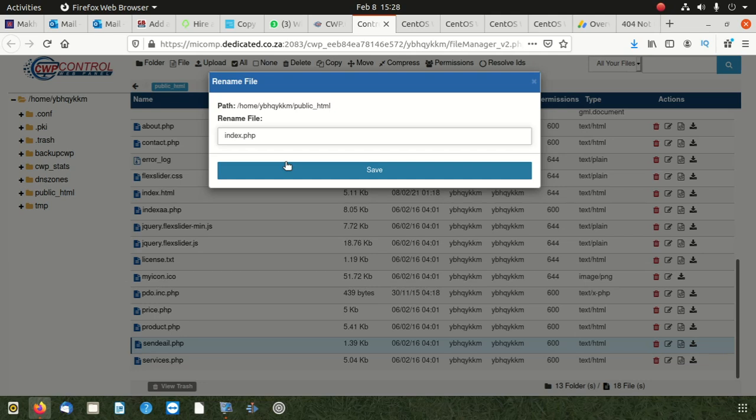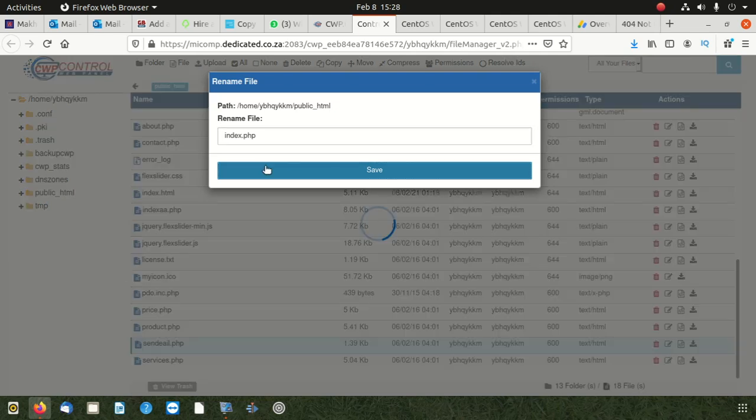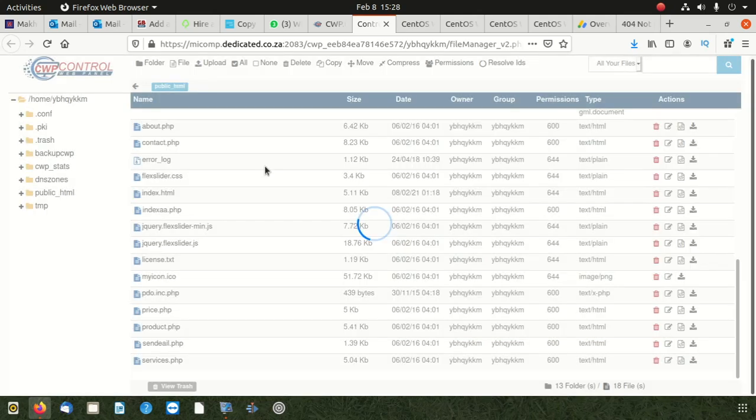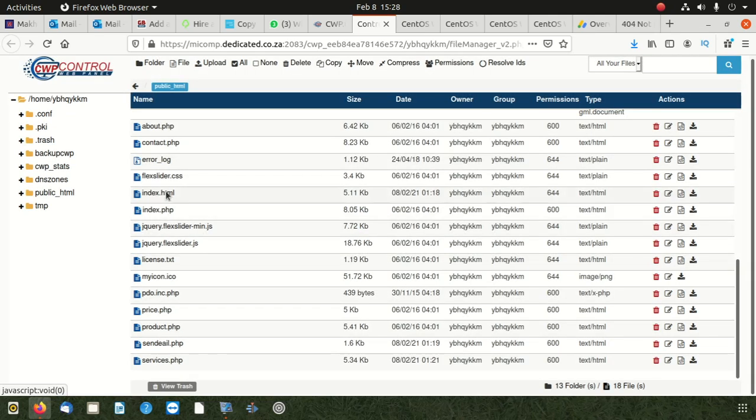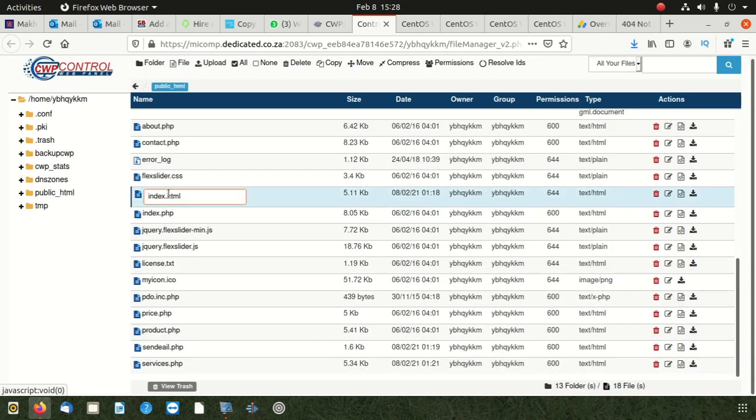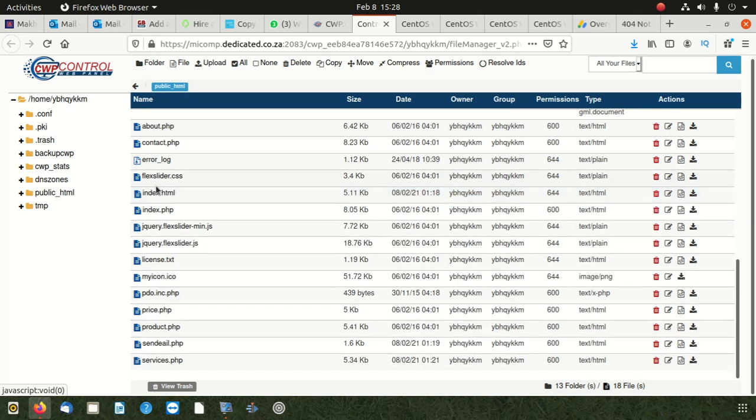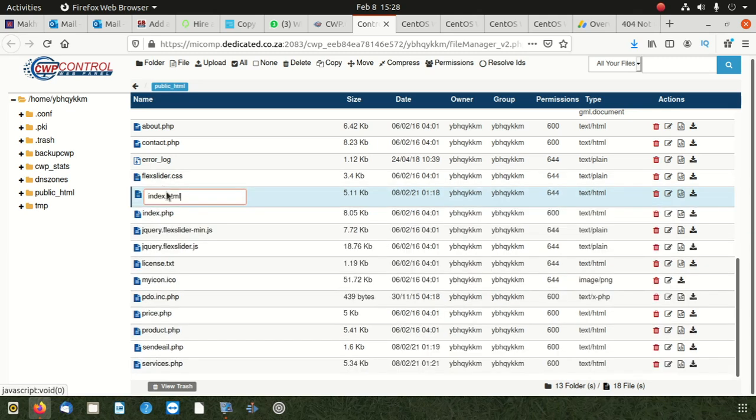Okay, after renaming that guy, PHP. Okay. Then we're gonna also rename this guy. I want to rename this guy and see what's happening. Okay.